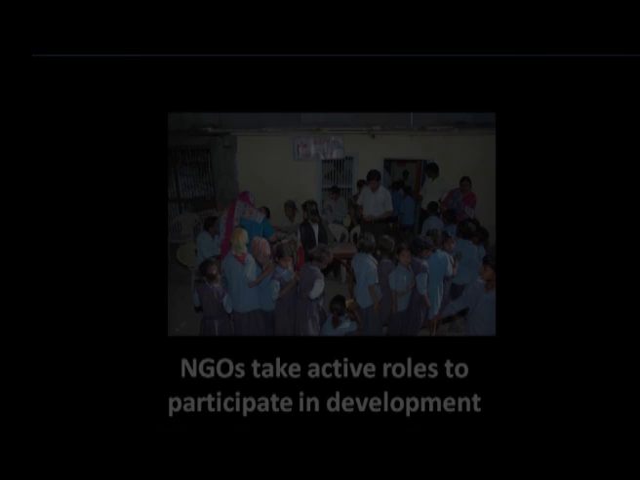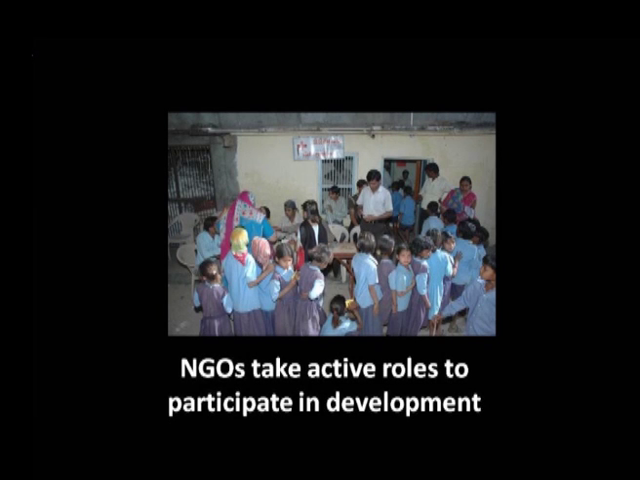Keeping all these in mind, the government has laid down certain steps and measures being taken throughout the nation to eradicate poverty and improve the living conditions in slums. Besides government measures, NGOs have taken active roles to participate in development plans.